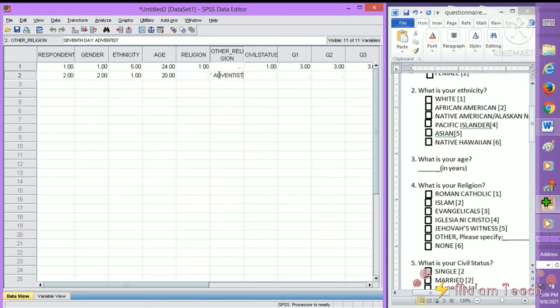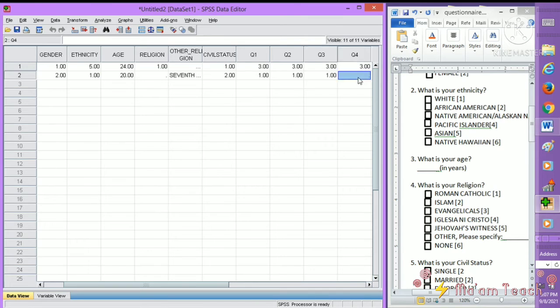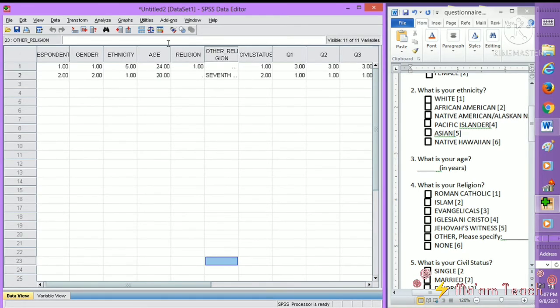Okay, so obviously we will not encode it under the column religion, but rather in the column of the other religion. So that's how it will be encoded, class, whenever you have the option which says please specify. So let us add another respondent.